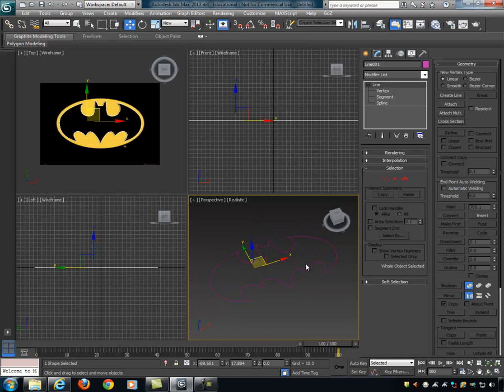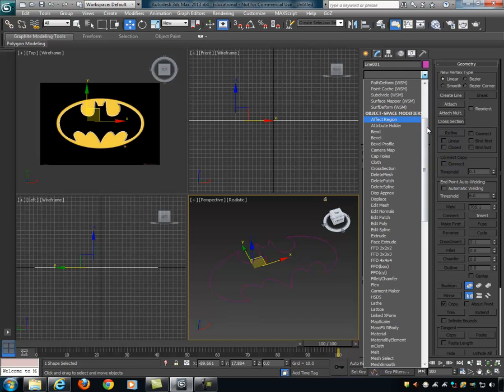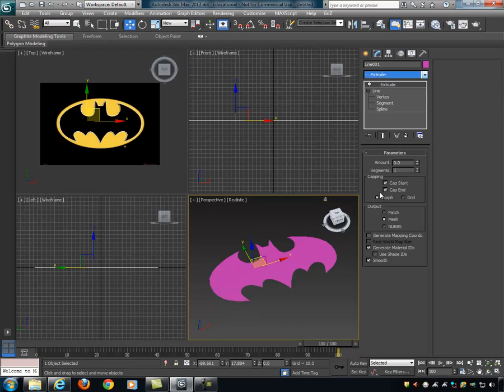And so now what I'm going to do is go into the modifier list for line 01, which is my bat shape here. And I'm going to scroll down. And what I'm looking for is a modifier under the object space modifiers by the name of Extrude. So I'm going to click on Extrude and look what happens. It fills my shape in now.